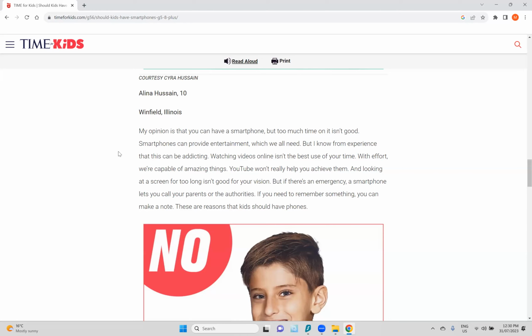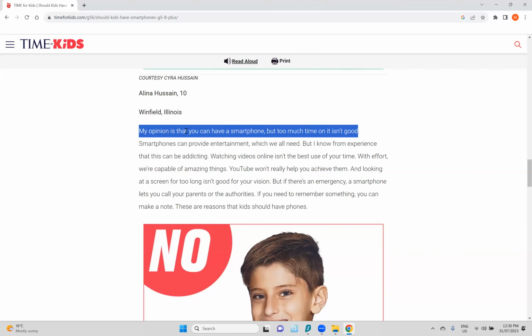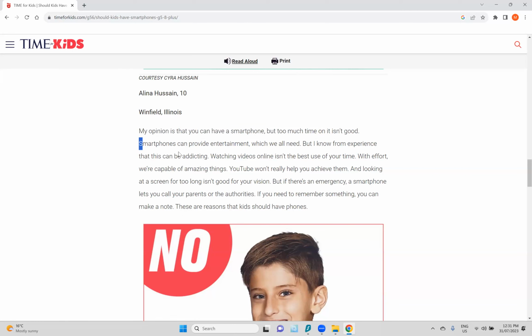So this right here, for her age, this is pretty much a perfect paragraph. So we've got right here a clear opinion. My opinion is that you can have a smartphone, but too much time on it is not good. Smartphones can provide entertainment. So now she's giving her reasons. Smartphones can provide entertainment, which we all need. There's her explanation. But I know from experience that this can be addicting.